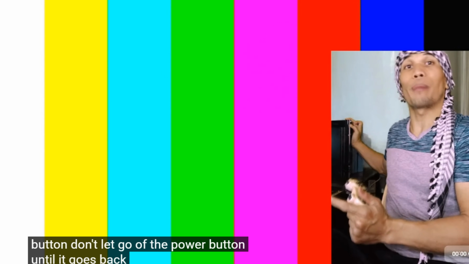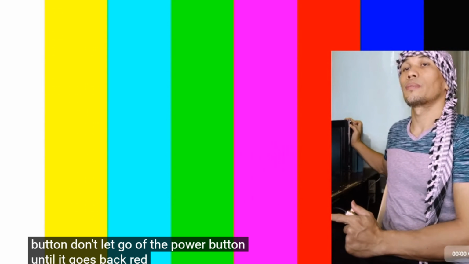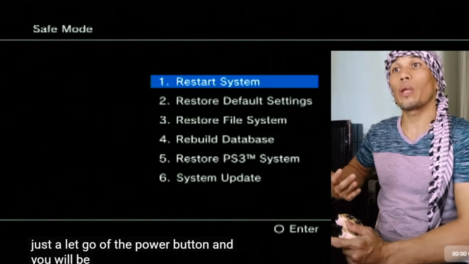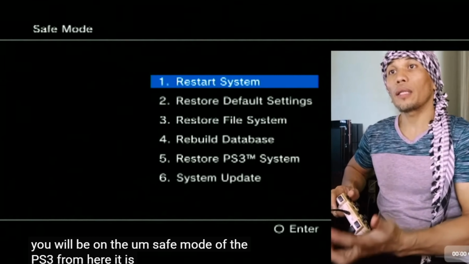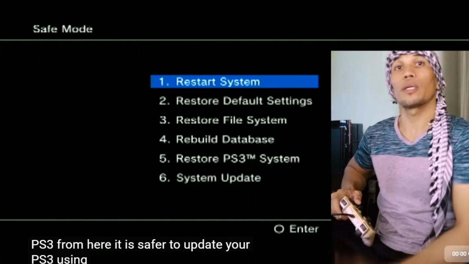Don't let go of the power button until it goes back to red again. Now, once it's back to red, just press and hold the power button again. And wait for the fourth beep. There. So once you hear the fourth beep, just let go of the power button and you will be in the safe mode of the PS3. From here, it is safer to update your PS3 using this procedure.